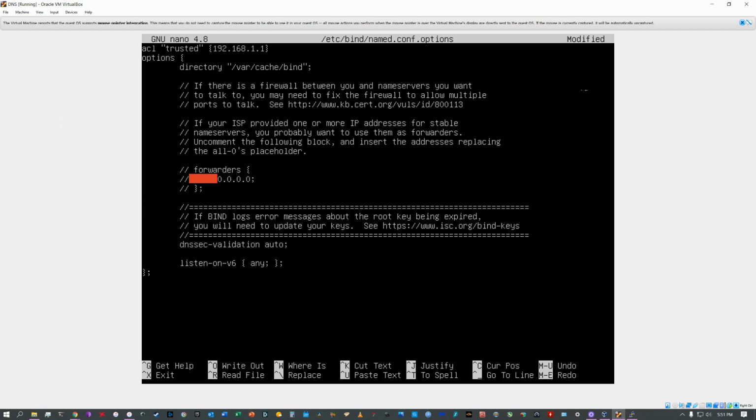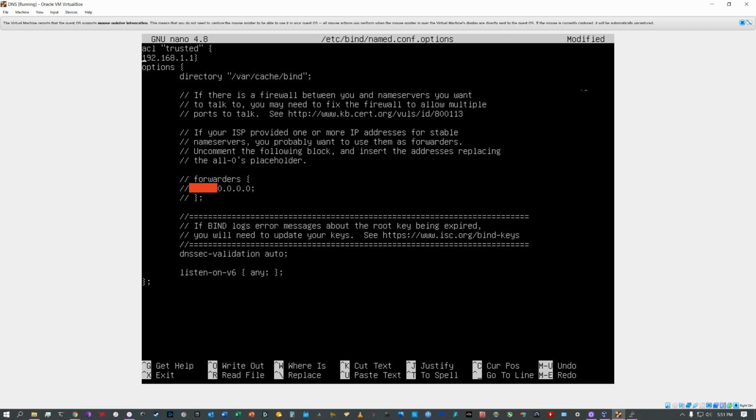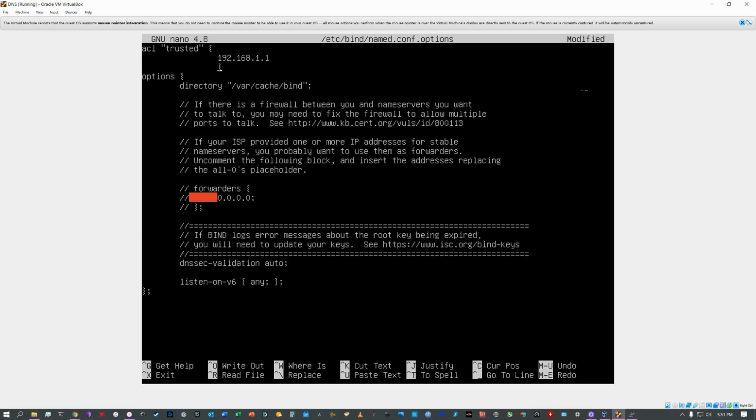We're also going to add a couple other clients or lists that we want to be able to use the trusted option with. So the first one of those is we're going to add to our trusted list localhost and localnets. And we're going to separate each of these by a semicolon. Okay?